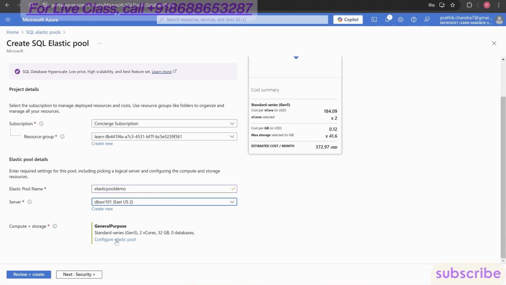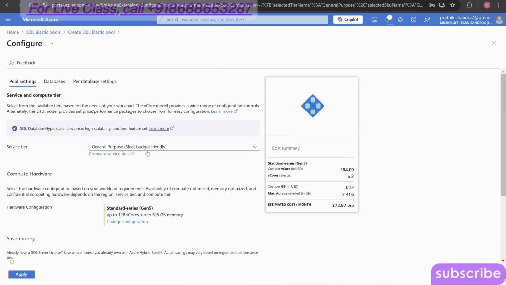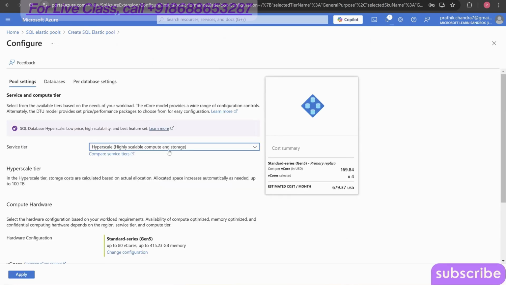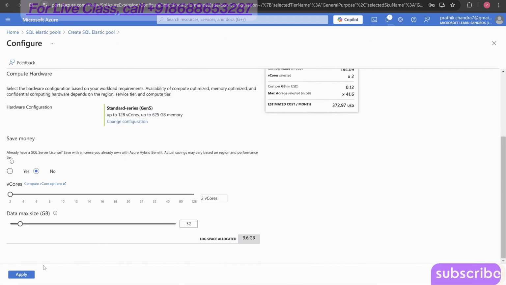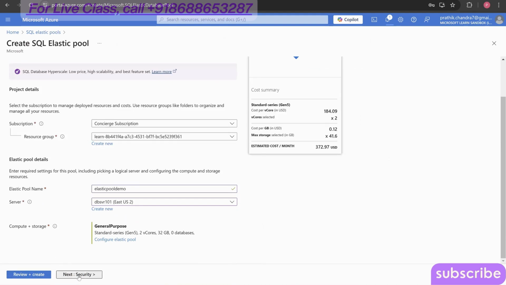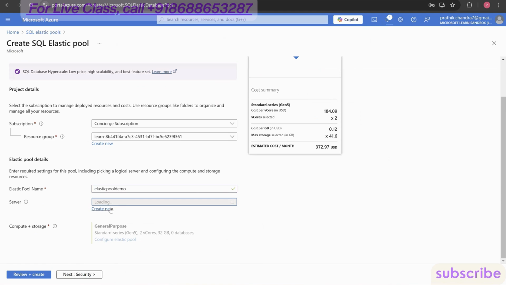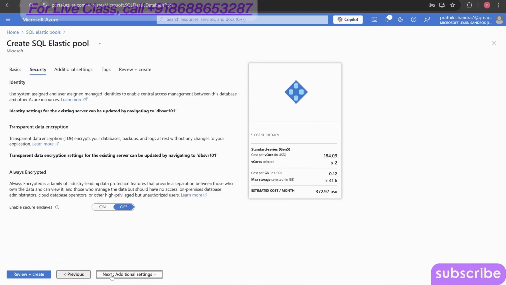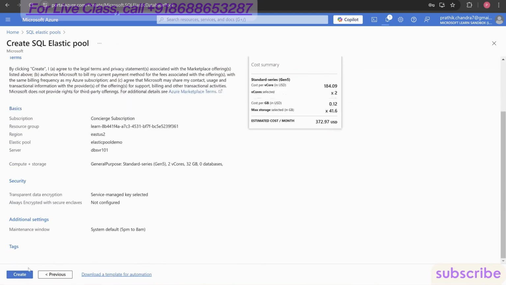And now I'll click on configure this elastic pool. So we'll choose our tier. Now we can see here hyperscale, general purpose, business critical, everything's available. But right now I just want the general purpose. So I'll click general purpose, keep the same default, click on apply, click on next. Before I click on, let me just check. Yeah, so that's good. Yes, so I'll click on next, next, leave all of this as it is, next. So let me wait for some time, and 1, 2, 3, let me click on create this elastic pool.